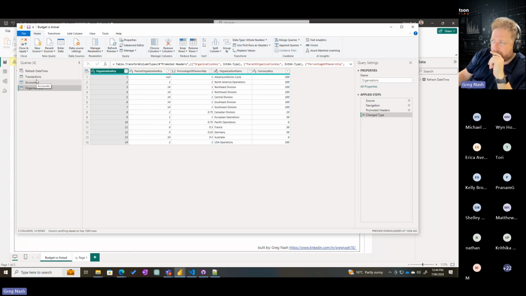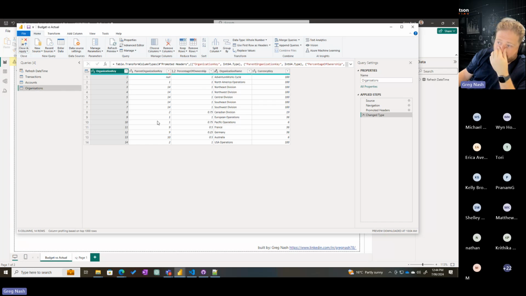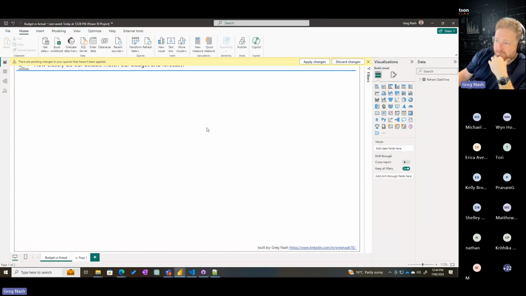And I do have Bob's model here, and I'll show you how he modeled it. I think he's as good as I've ever seen. I think there is a way we can improve it, and we'll talk about why. But for now I'll just leave transactions, accounts, and organizations. We'll load those, and we'll see if we can get them to join.